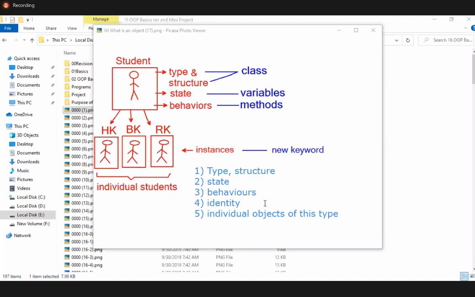by storing their values and performing operations individual to each object.